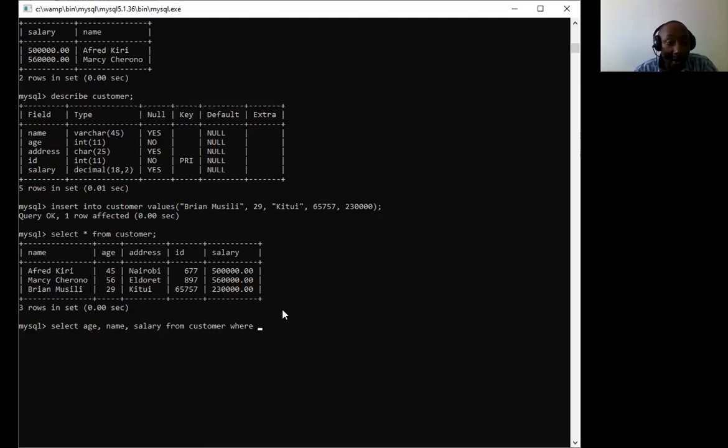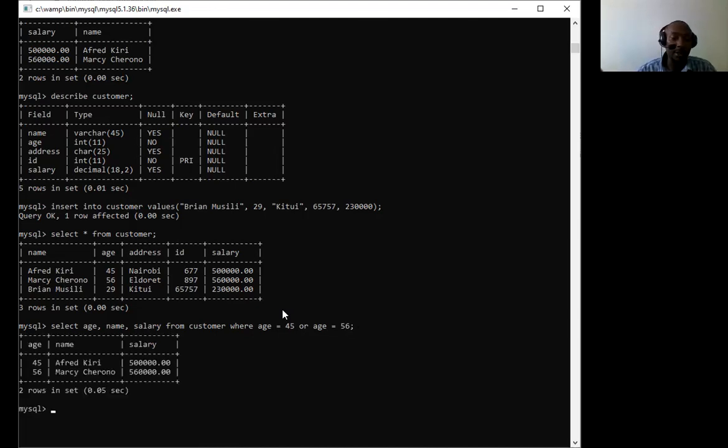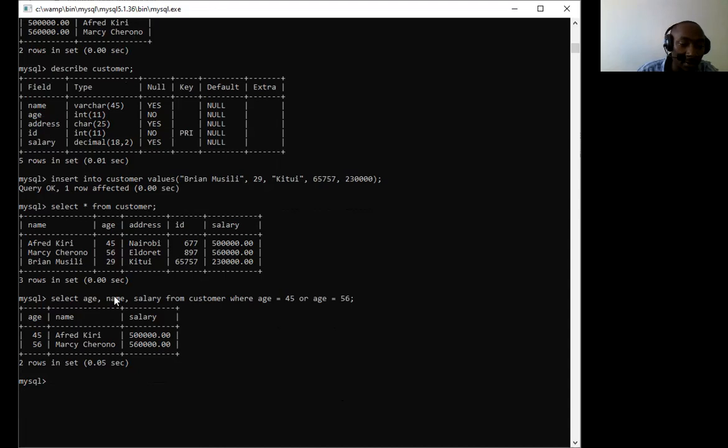Let me use the condition where age equals 45 or age equals 56. Then I put a semicolon and press enter. So now I've used the OR operator to output the name, the age, and the salary of a customer whose age is 45 or 56.